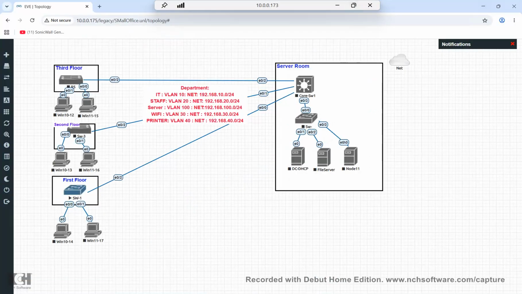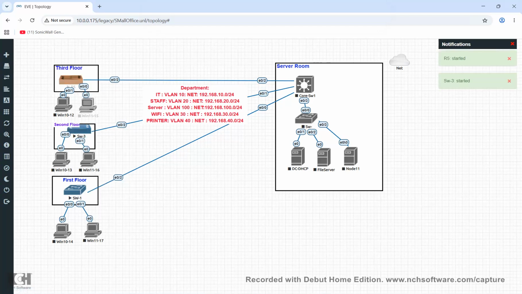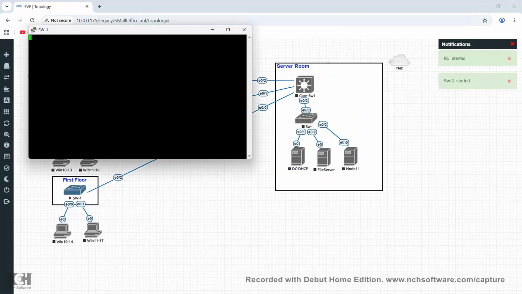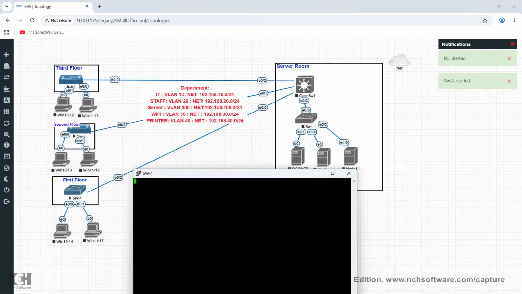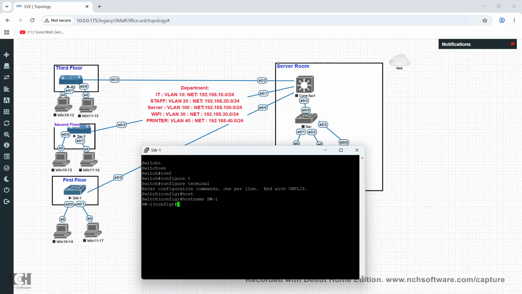Okay, let's turn this switch on. We are going to configure switch 1 first. Open switch 1. What do we have to configure here? Configure terminal, hostname first. Let's keep it switch 1, and we have to create the VLANs first.